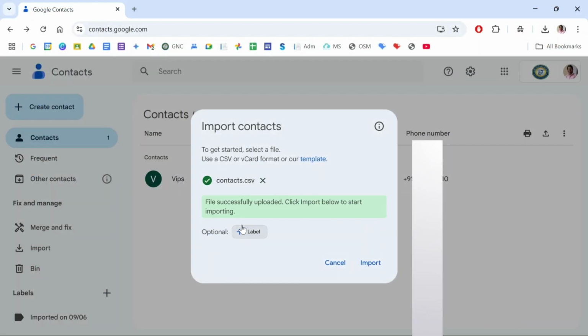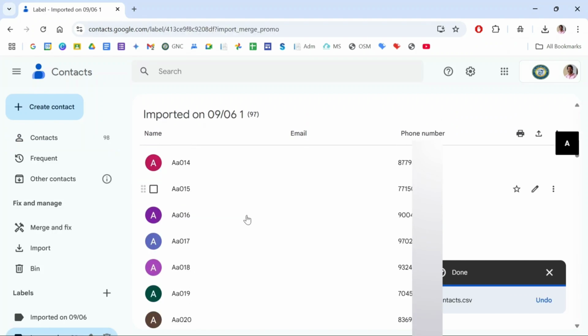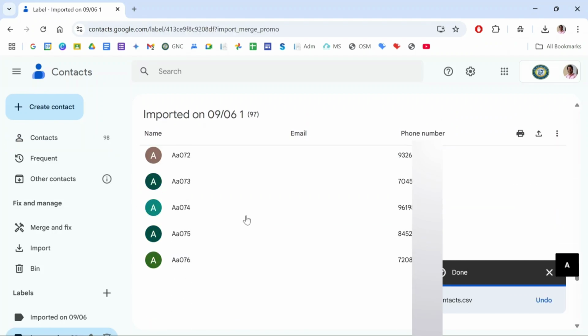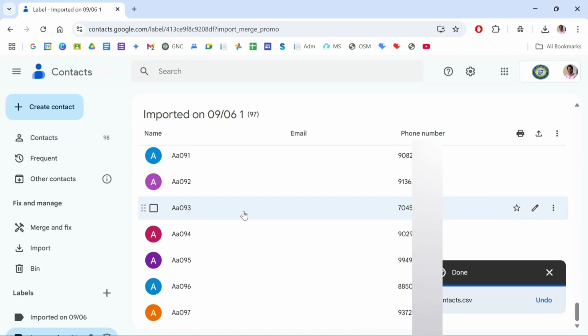You can also add an optional label so that it becomes easier for you to organize the contacts which you have added. I'll be leaving this right now, and next we are going to click on the import button. It will take some time, and once it is done, all the data will be reflected over here, and we are done. You can see that all 97 contacts have been added, and including the dummy contact, it becomes 98.